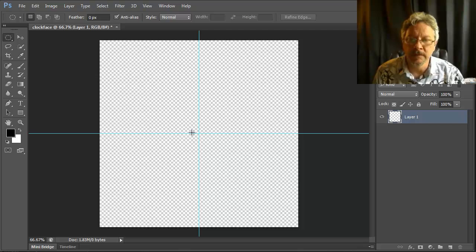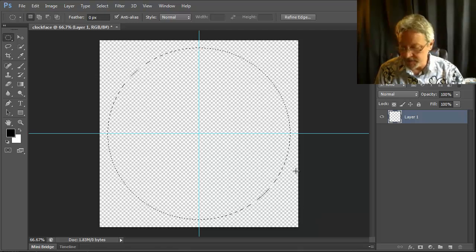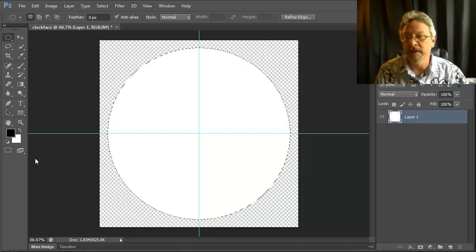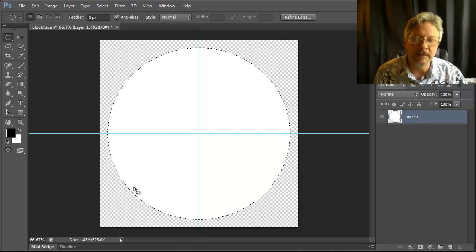With the elliptical selection tool, I'm going to hold down Alt and Shift and drag out a perfectly round selection. I can decide to go all the way to the edges or not. Think I'll just leave it there and fill with white. This is going to be my white face of the clock.